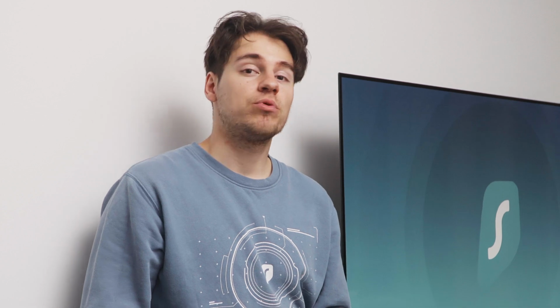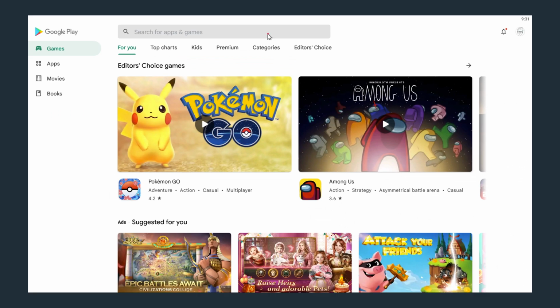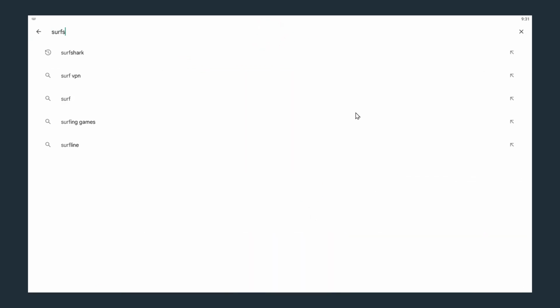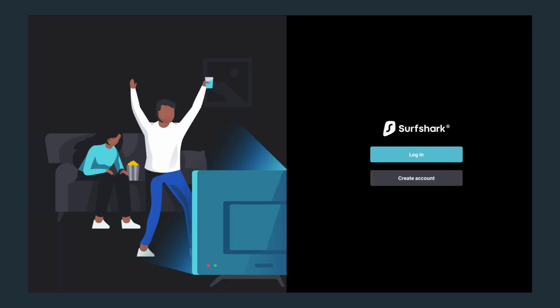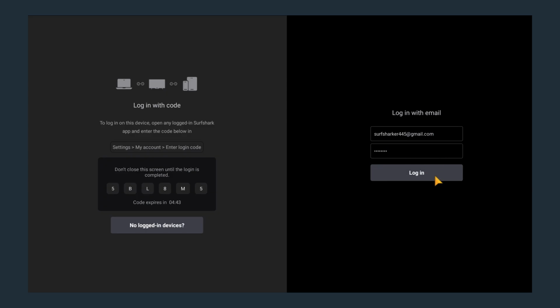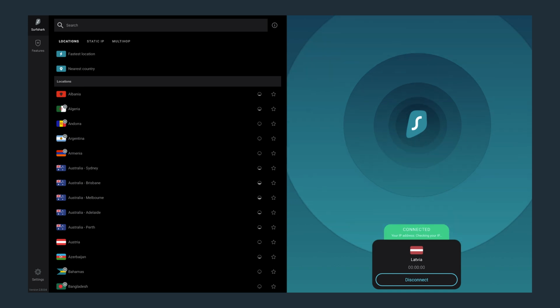Any TV that supports Android 5.0 or later will work with the Surfshark app. You can download the app by going to the Google Play Store, so simply search for Surfshark and click on Install. After a minute or so, the app will be ready to open. Now, log in with your Surfshark credentials. Finally, click on Connect and there you go. Your connection is now secure.